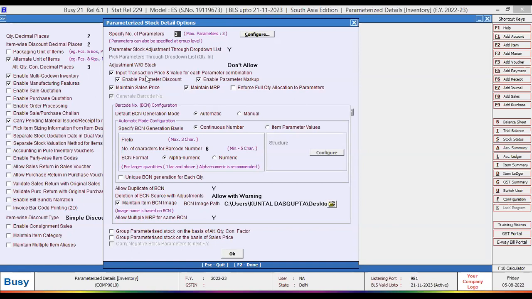If you want to capture or calculate discount at parameter level, you can enable this option also. While enabling this option, you will find an extra discount column in the parameter box while doing the sale or purchase entry, where you can put your discount according to your parameter, as well as markup.